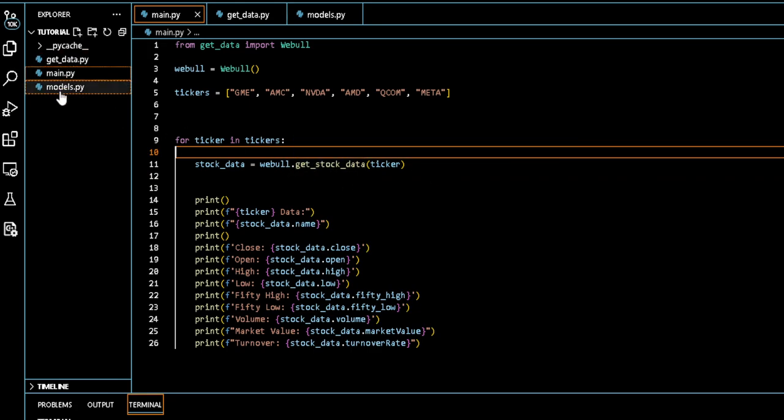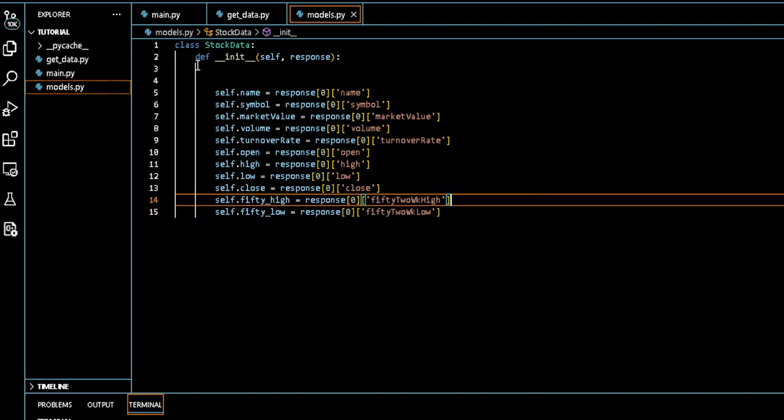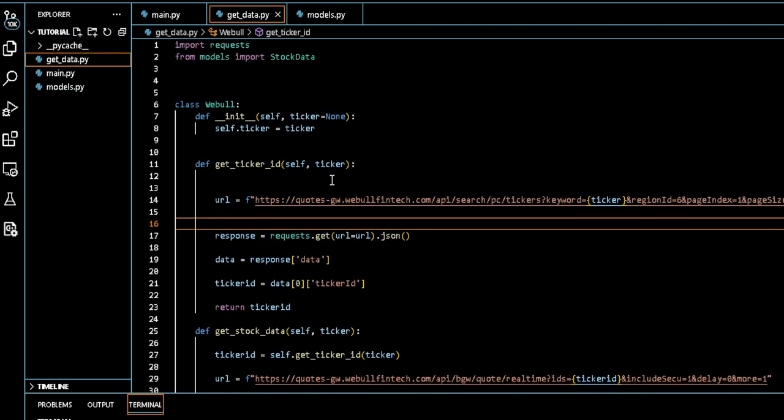Now, if we go to the models.py file, we currently have one class in here called stock data. This is basically a placeholder for our attributes for a URL endpoint that fetches general stock data such as name, symbol, market value, volume, turnover rate, open, high, low, close prices for the day, 52-week high and low. And then in our get data file, this is where we actually have our main class, which is the Webull class. What it's going to do is hold a bunch of different endpoints that will allow us to get different kinds of market data and then script it to our program, and we can gather this data whenever we want.